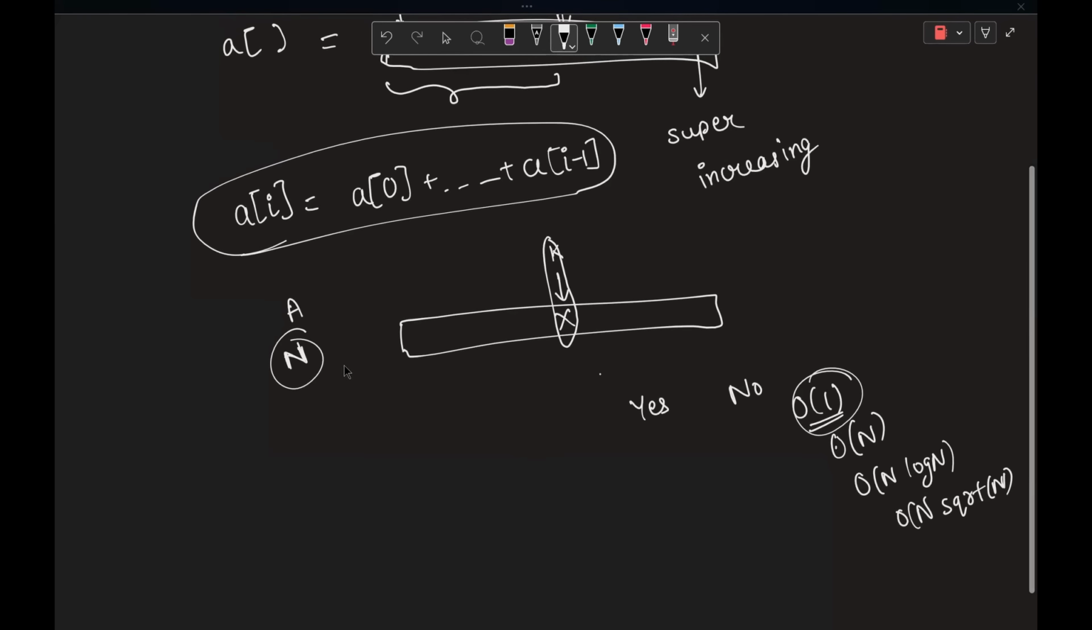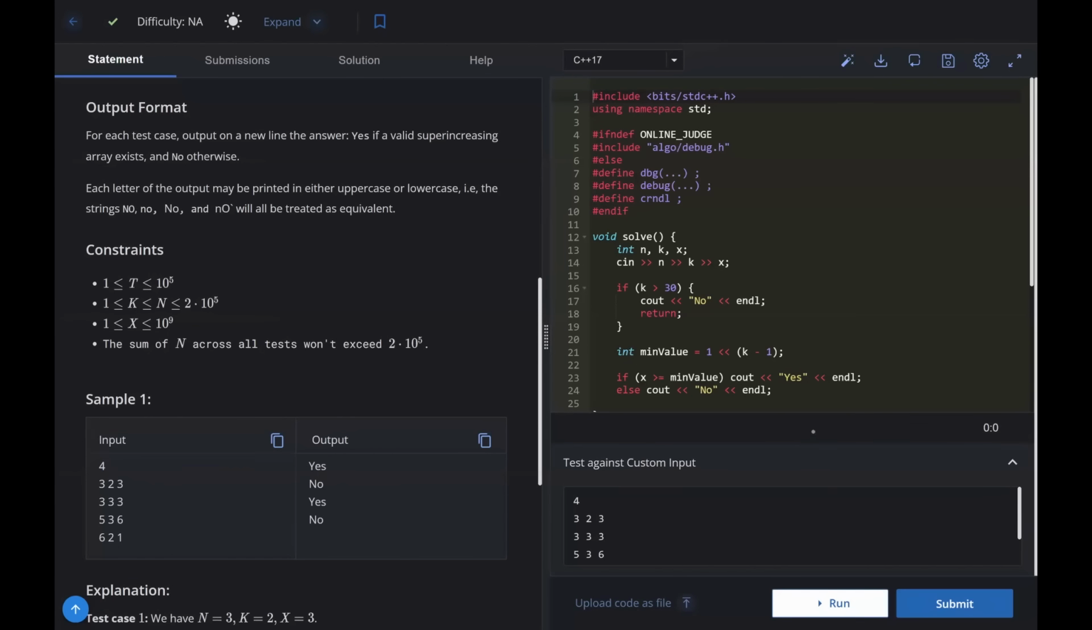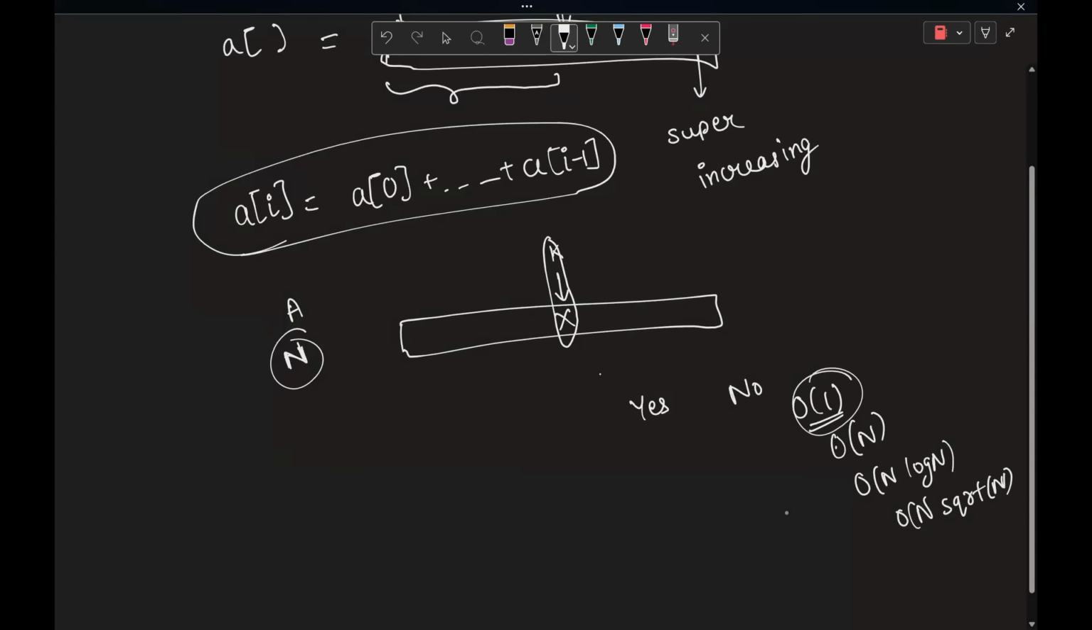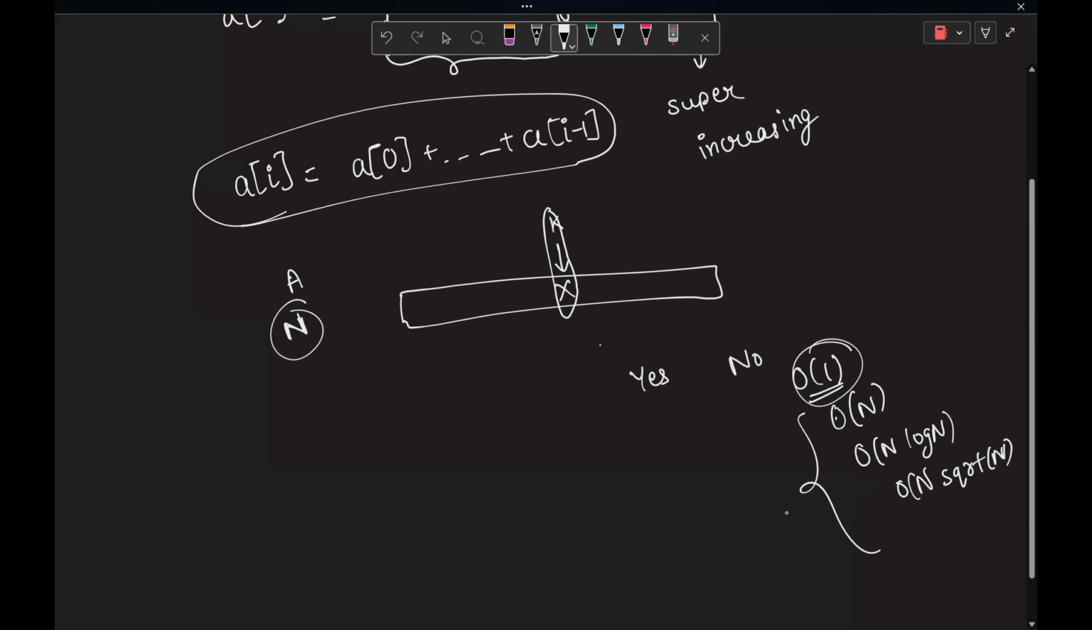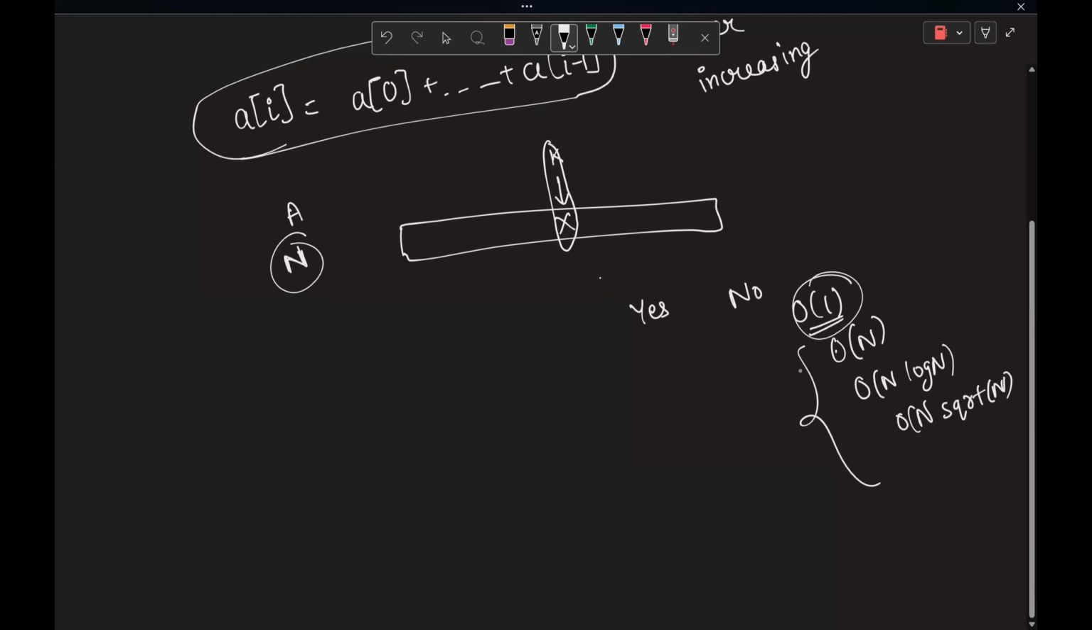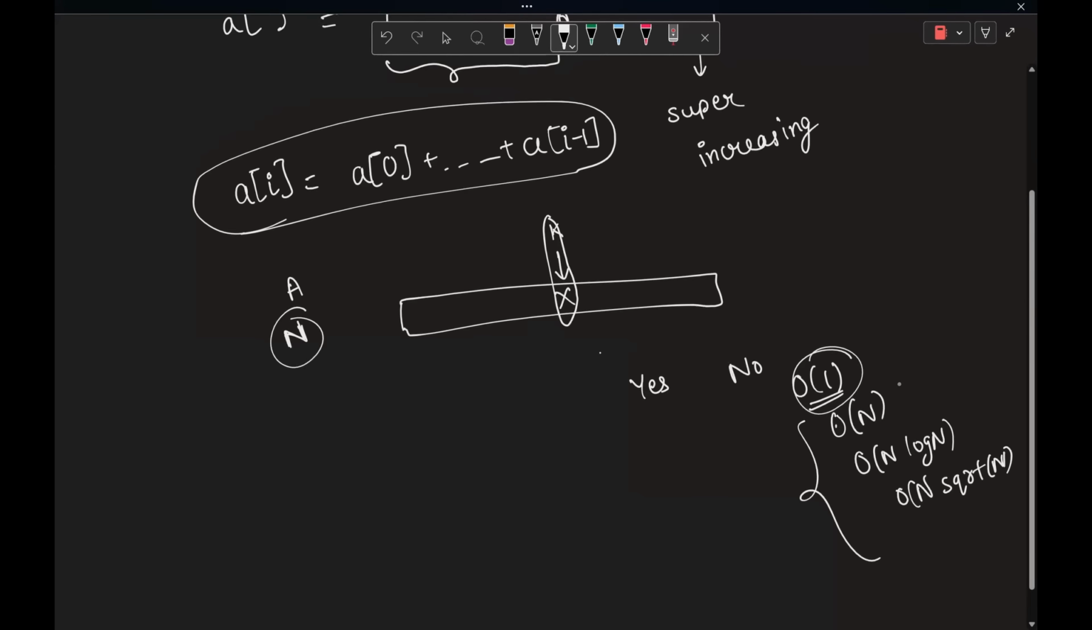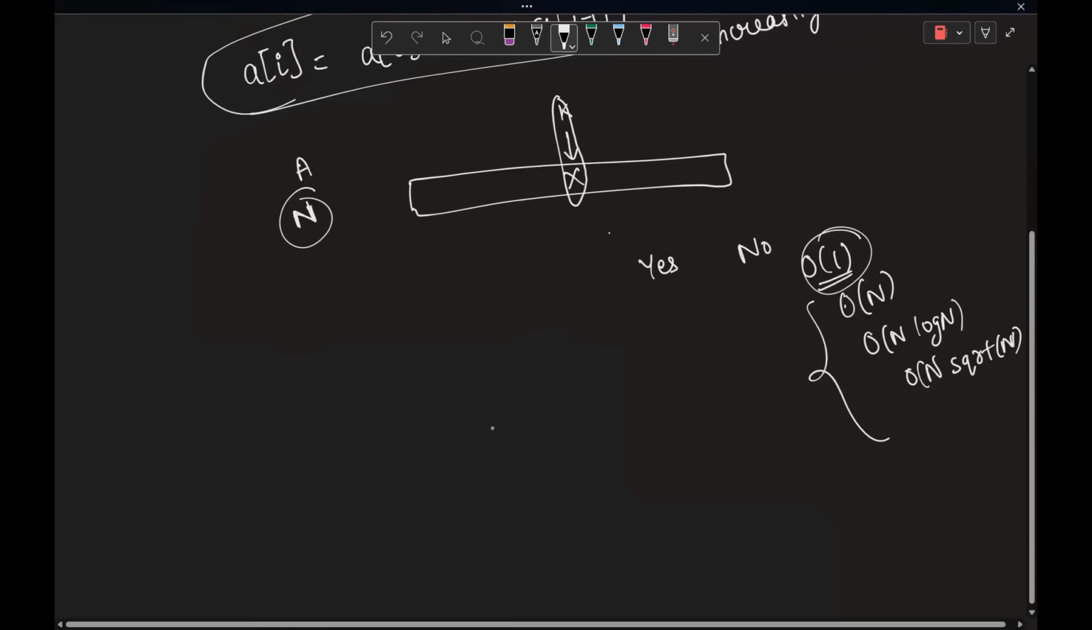But by looking at the test cases, you can get the idea that all of these time complexities will also work. So you can look for approaches which work in these time complexities.